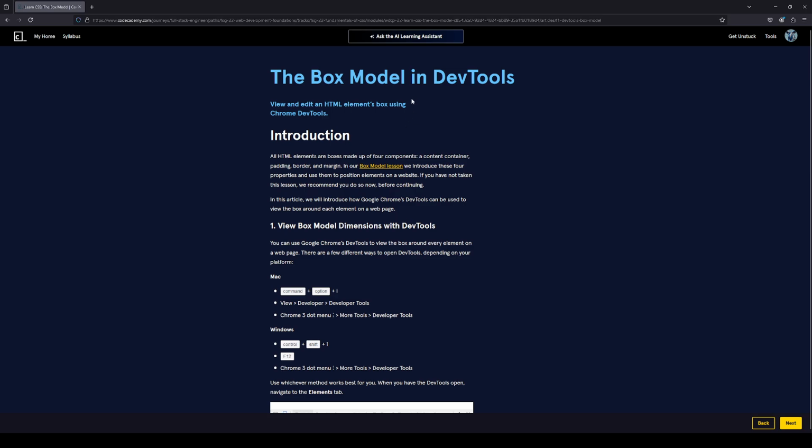Box model in DevTools. View and edit an HTML element's box using Chrome DevTools. Introduction. All HTML elements are boxes made up of 4 components: a content container, padding, border, and margin. In our box model lesson, we introduce these 4 properties and use them to position elements on a website. If you have not taken this lesson, we recommend you do so now before continuing. We've already done that. In this article, we will introduce how Google's Chrome tools can be used to view the box around each element on a page.